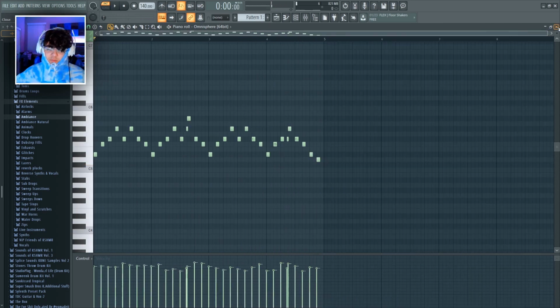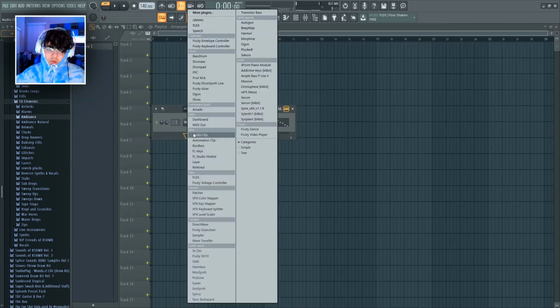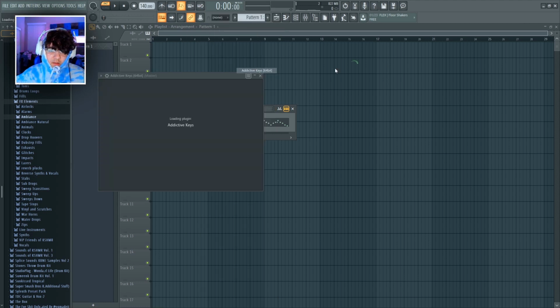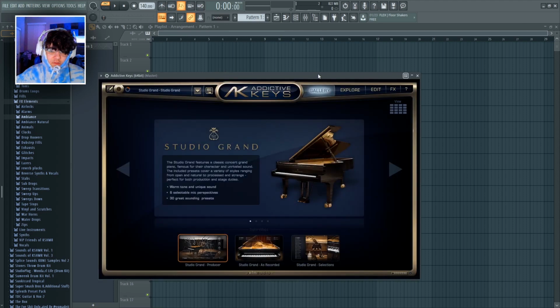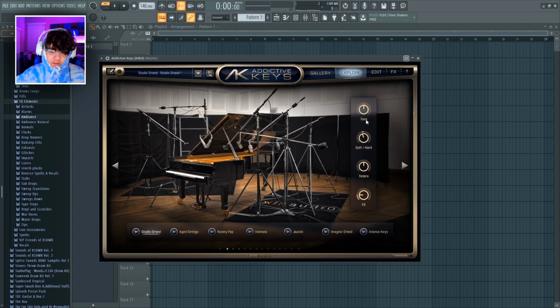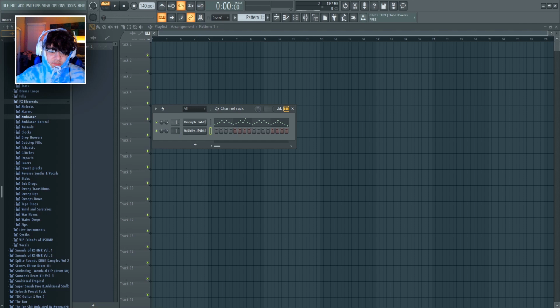All right, so that's perfect. So we got our little guitar melody down. Now we're going to pull up another plugin, or the same plugin if you want, to make a top melody, which is basically a second melody on top of your other one. We could get a piano on this, so I'm going to pull up Addictive Keys and just make a little second melody.